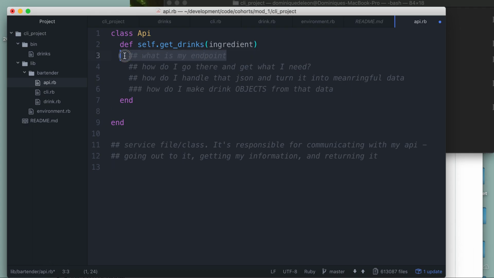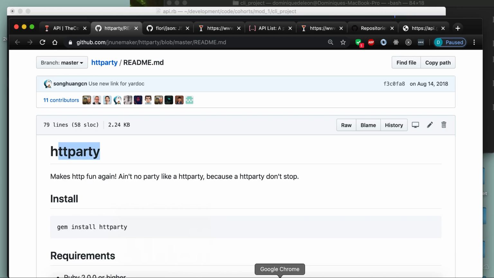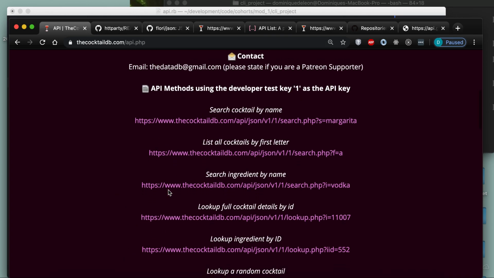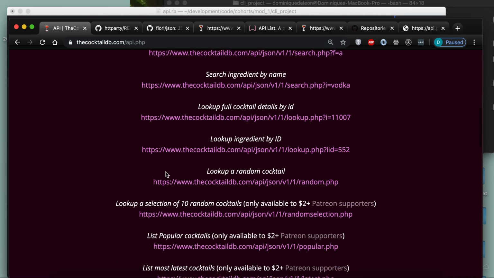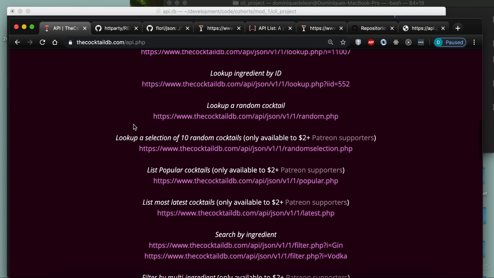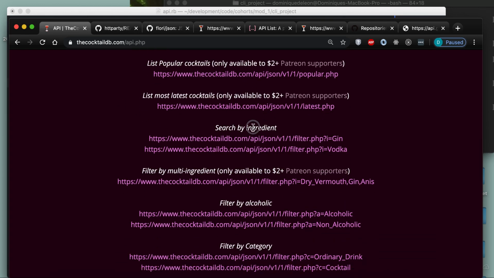Okay, so first question is, what is my endpoint? That's going to depend on my API, right? So I go back to my API and I think, what am I trying to do here? I'm trying to get a list of drinks by their ingredient. So there's probably some functionality to search by ingredient. I don't want to search by the ID. I want the actual name. There we go, search by ingredient, right? That's the functionality I'm trying to use.